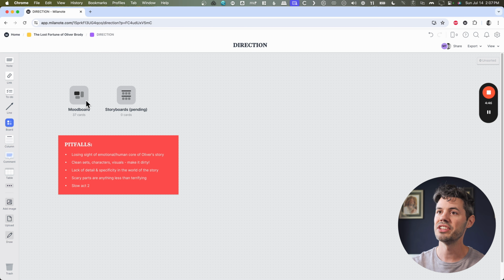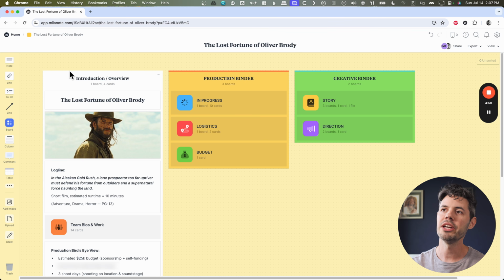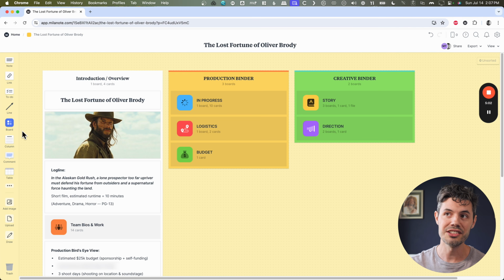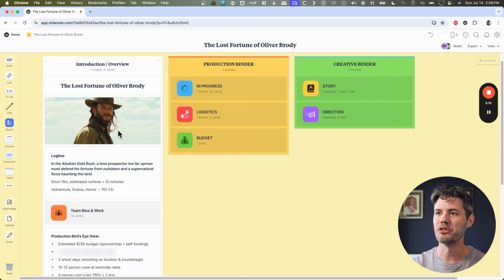Then in the direction section, got a mood board, and eventually I'll put storyboards in here. Started to put some things I'm worried about that I want to make sure I don't lose sight of when I'm actually directing this thing. Over here we have an introduction and overview of the actual film, which for now at least is called The Lost Fortune of Oliver Brody. And here's a picture of Guy Pearce that I pulled. Maybe that's Oliver Brody. Probably not. Probably won't get Guy Pearce for this.